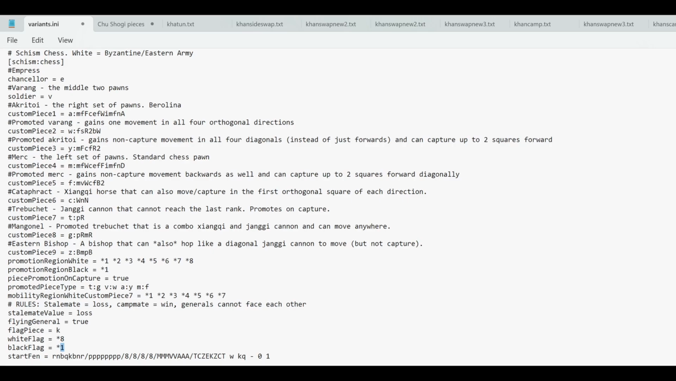All right, and then finally we have this next line, which is needed in every single variant definition, and that's your start fen. Your fen is basically your definition for how the pieces start on the board, and it uses this syntax over here where you start with the furthest away rank. So in a standard chessboard, that's the 8th rank, and then you move to the 7th rank, 6th rank, etc. Each rank is separated by slashes.